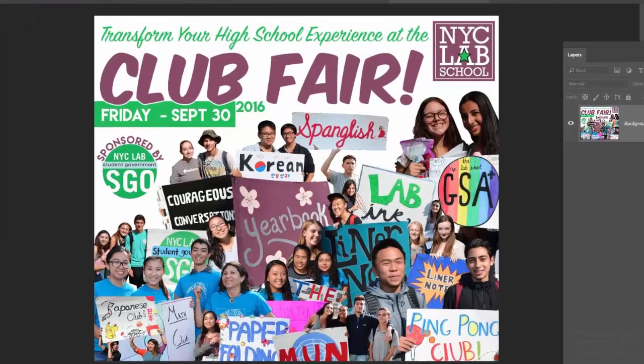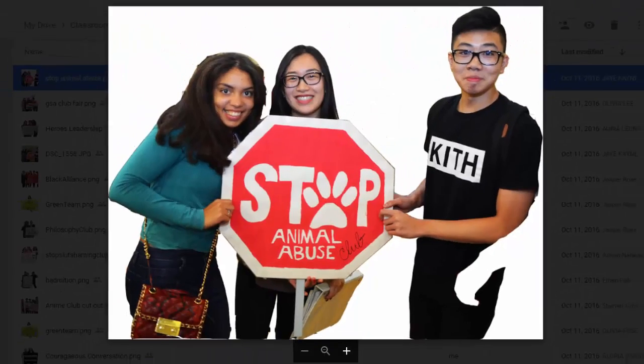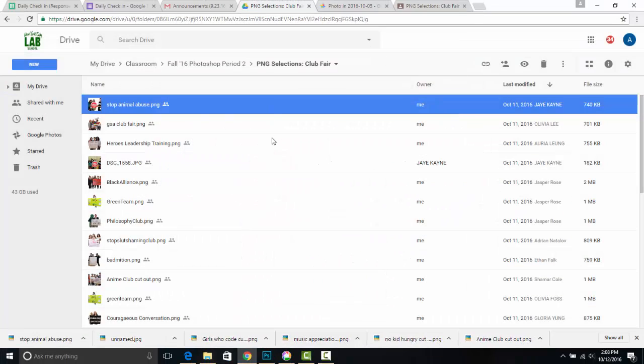Here's a collage featuring representatives from the Club Fair 2015 at the New York City Lab School. What we're going to do today is create an updated version, one featuring representatives from September 2016. So in our last class, you created and submitted these PNGs, and what I'm going to do with you today is share with you the folder.